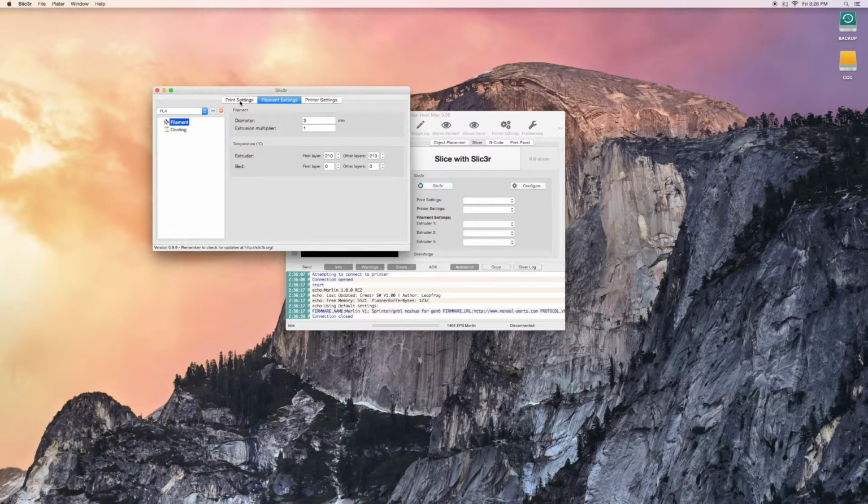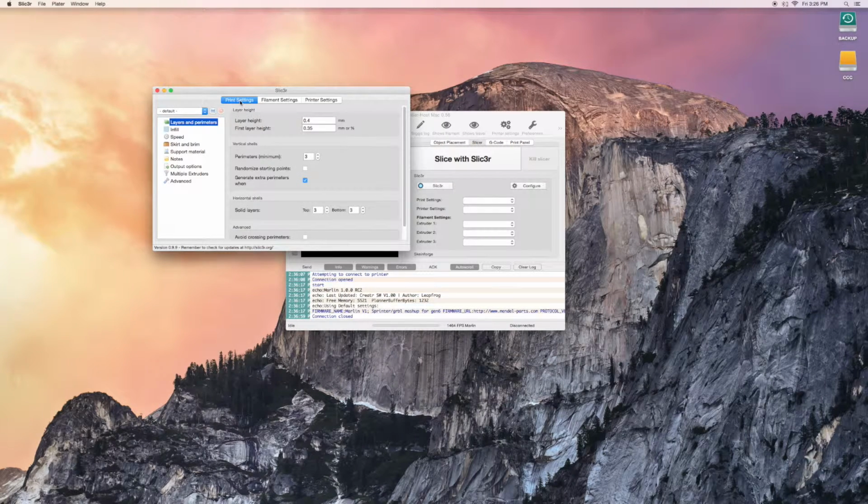Go to the Print Settings tab. Your layer height should be 0.2. The lower the value of the layer height, the smoother your print will be, but it takes longer. 0.2 millimeters is standard. Set your first layer height to 0.35 millimeters.